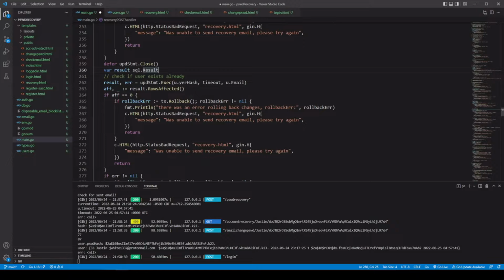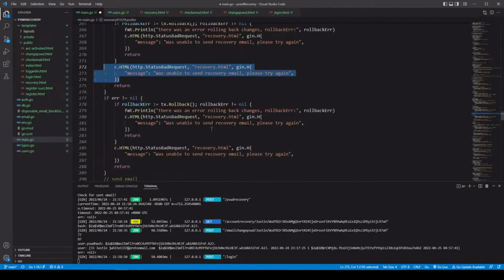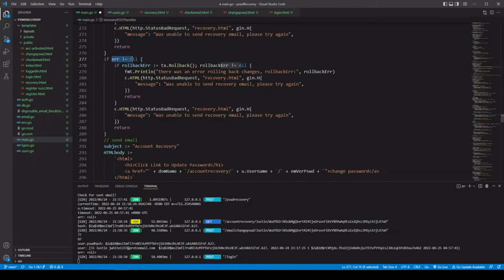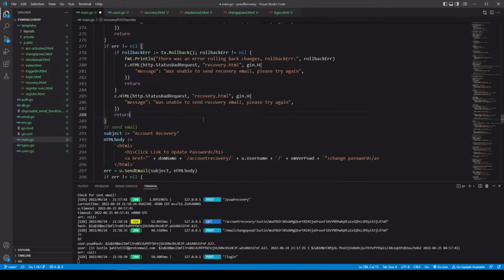So we'll execute that statement. Should the number affected not equal 1, it should equal 1. If it equals anything else, we know we've run into a problem. Again, we're going to roll back and send the user back to the recovery page. Also, if there should be an error while we're updating, again, we're going to roll back and send them to that recovery page so they can try again.